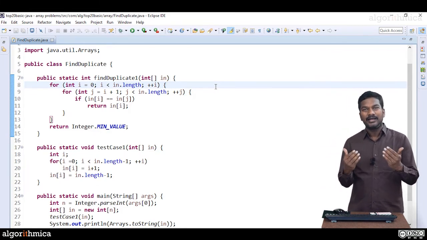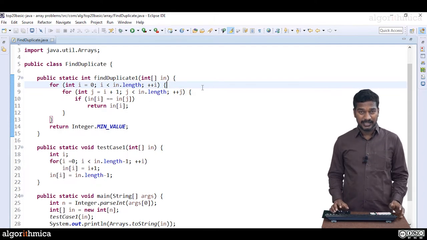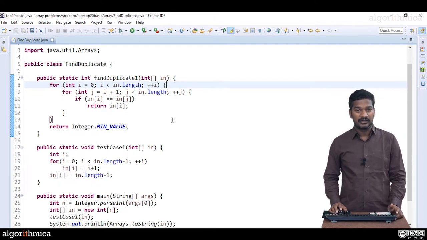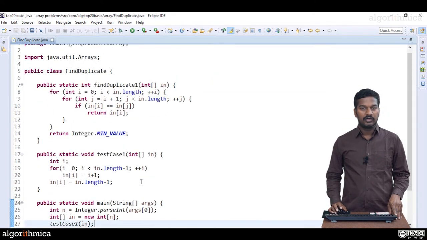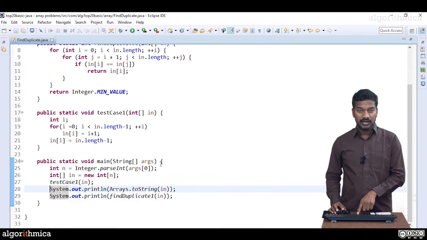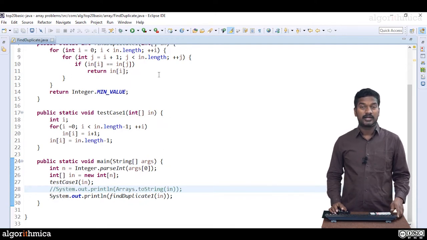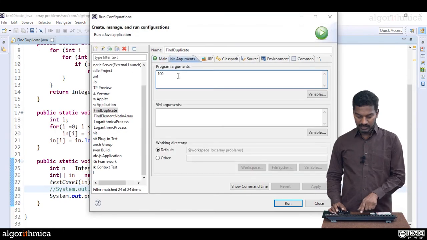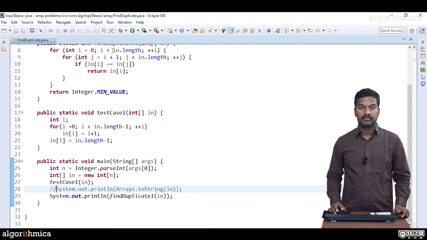But how scalable is this algorithm? Since we've written a program, let's look in practice at the scale of this big O of n square theoretical solution. Now let me give it a worst case input. When I'm displaying a very high size, displaying becomes a problem. I'm commenting it out, since we know it's working fine, and let me take a very big input: 100, 1000, 10,000, 1 lakh. Let me pass 1 lakh, apply, run.